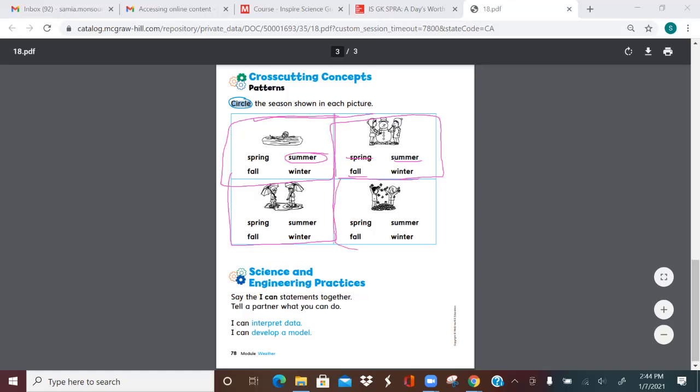And then the last one over here. What's happening? They're playing with leaves. So that means the leaves are on the ground. They fell off the trees. So what season is it when the leaves fall from the tree? Is it spring, fall, summer, or winter? Okay, circle what you think. Make sure your name and date is at the top of the page.